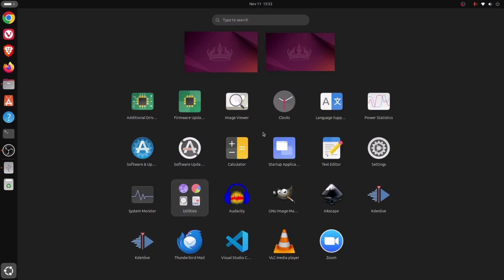Within these icons here, if you don't see Settings, you can always go up to the top and type Settings in up here to find it. Mine happens to be right here. I'm going to click on Settings.